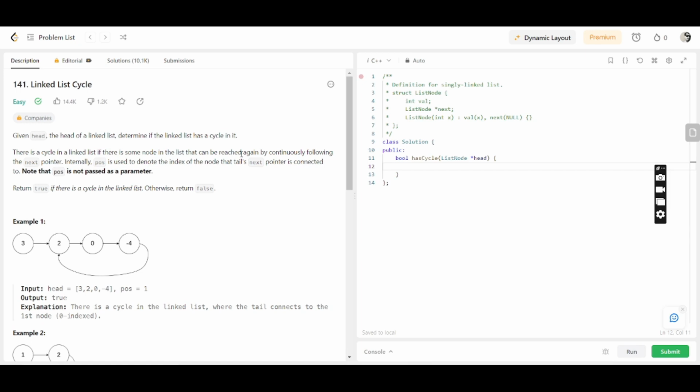Today we'll be solving this problem, linked list cycle. In this problem we are given the head of a linked list and we have to determine if the linked list has a cycle in it, right? So what is a cycle in a linked list?